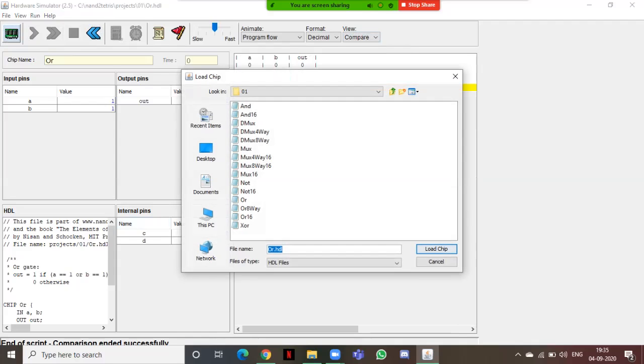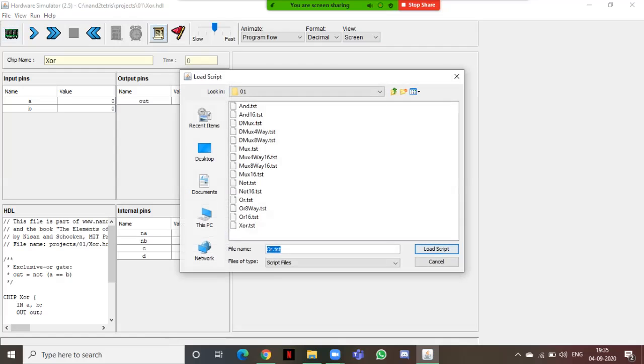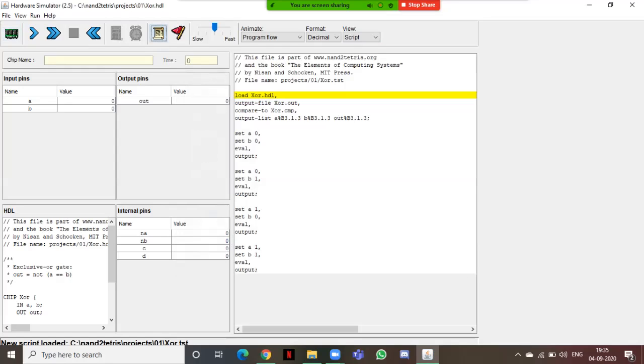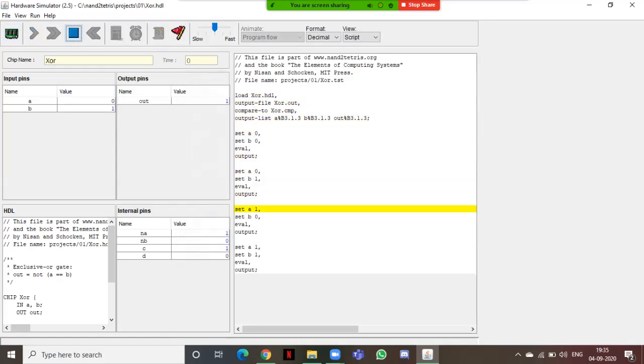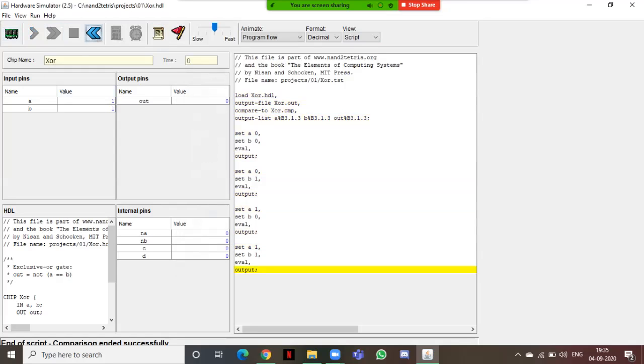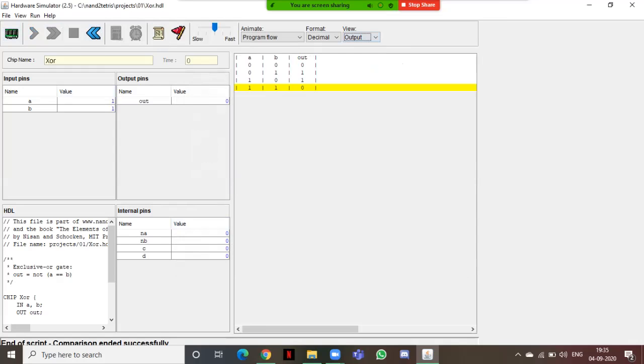We'll be doing the XOR gate. Chip loaded, loading of script taking place. And here we go. On execution, look at the values carefully. See, the values of the internal pins do change. Did you observe this? So we'll check the output. We'll compare it. So yeah, we have gone well.